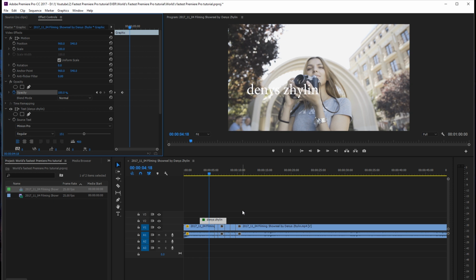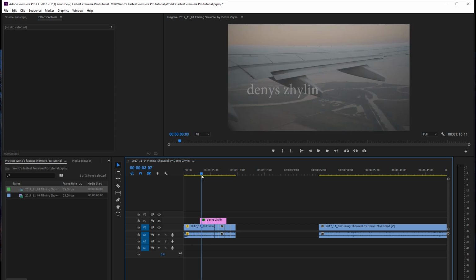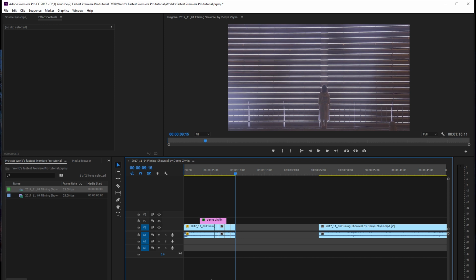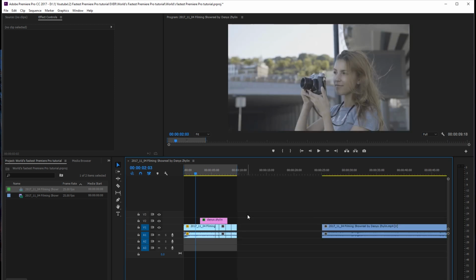Let's say we have finished with our edit and we need to save only this part of the video. To render only this part, we have to set in and out points for Premiere. Go to the beginning of the timeline, set the in point, go to the end of your edit, and set the out point. Thus we will render only that part of the video that we selected.